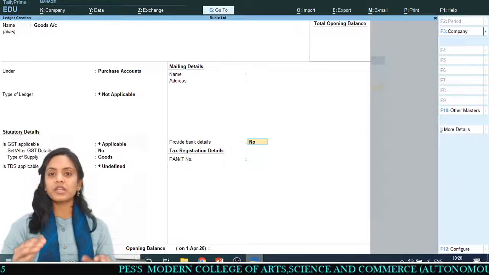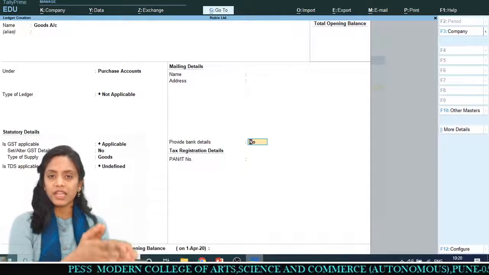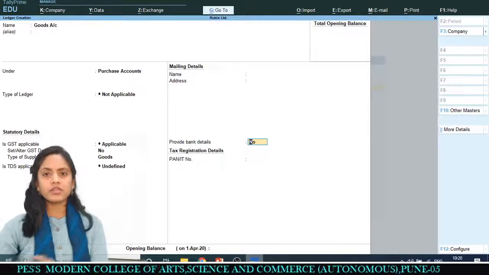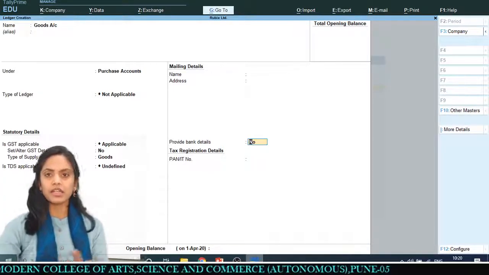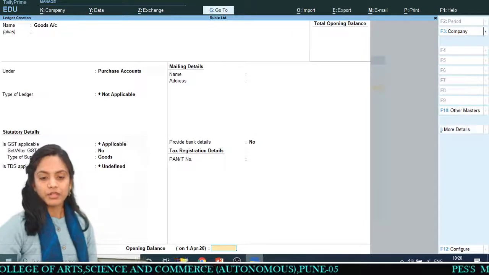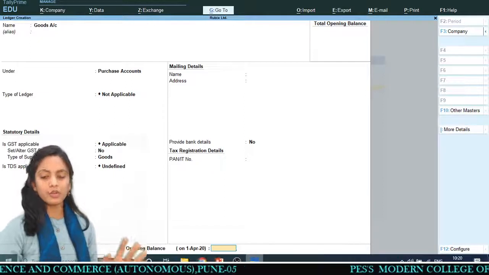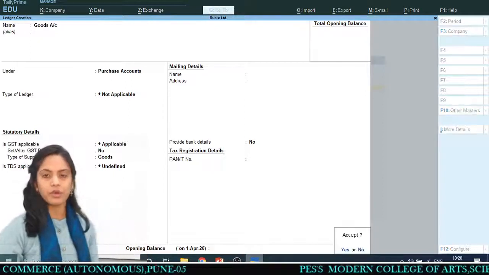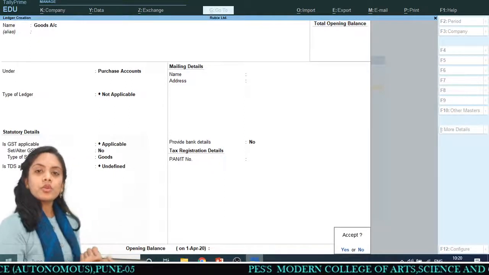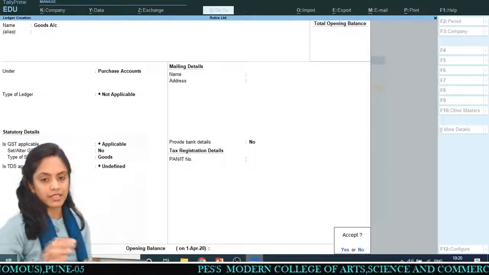In this session we are just starting with the very starting phase up to the finalization of the accounts, that is the balance sheet and the profit and loss account. Now they are asking me, is there any opening balance? I don't have any opening balance right now, so I have to skip this one. Now they are asking whether I want to accept it? Yes, I want to accept it.